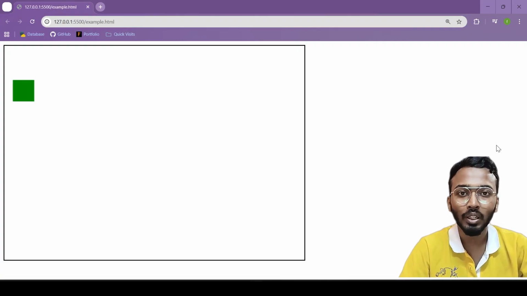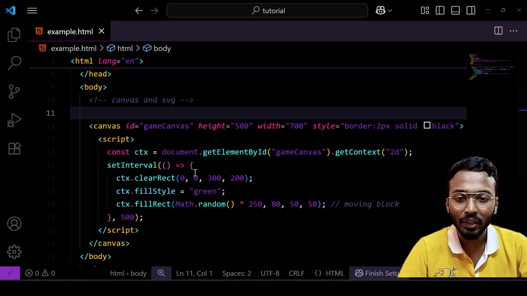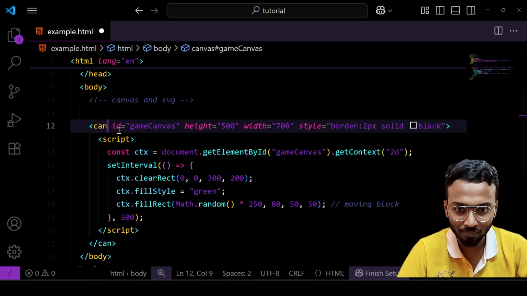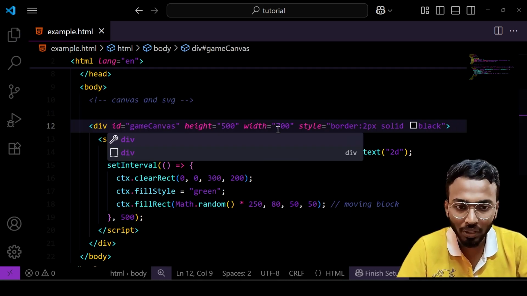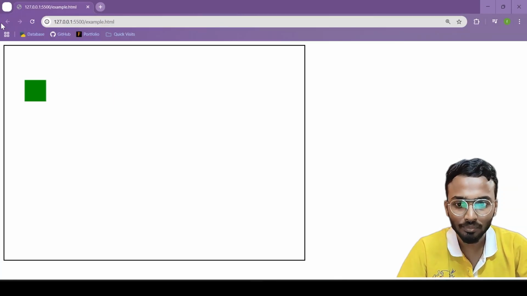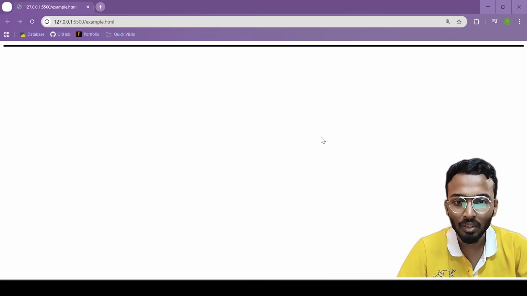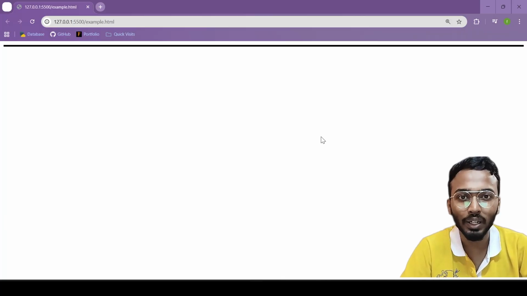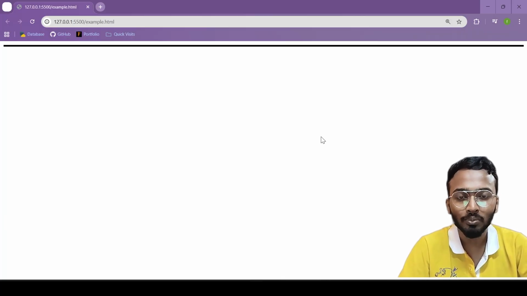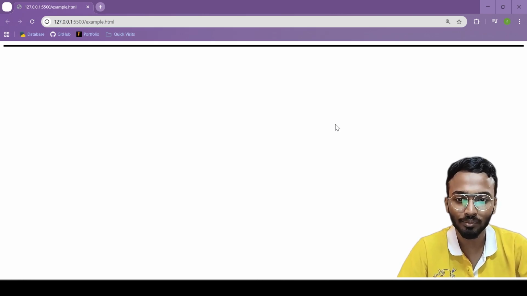But wait, you will ask: if the canvas is simply the container, why not have a div instead of the canvas? So let me show you what will happen if you simply have a div. So I'm changing this to div. See, it got messed up, right? So as I told you, the graphics you cannot have inside any other container. You should always use canvas for this.